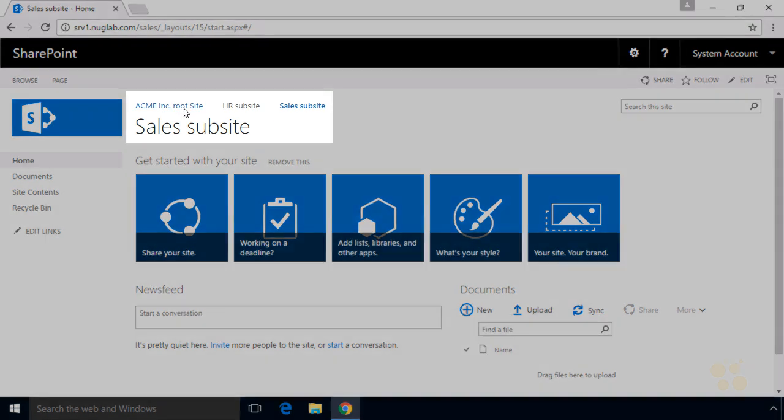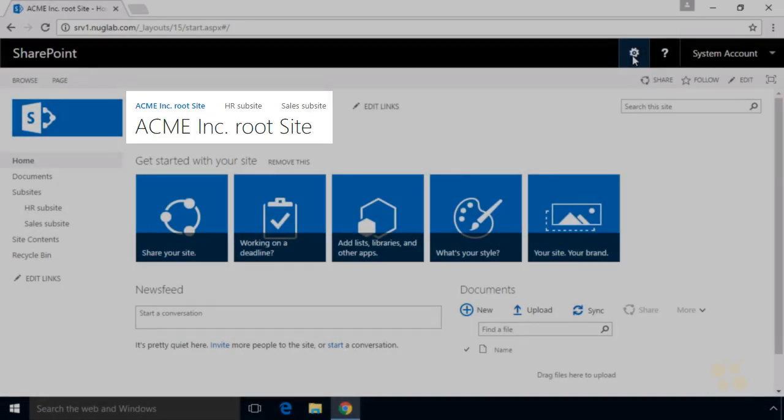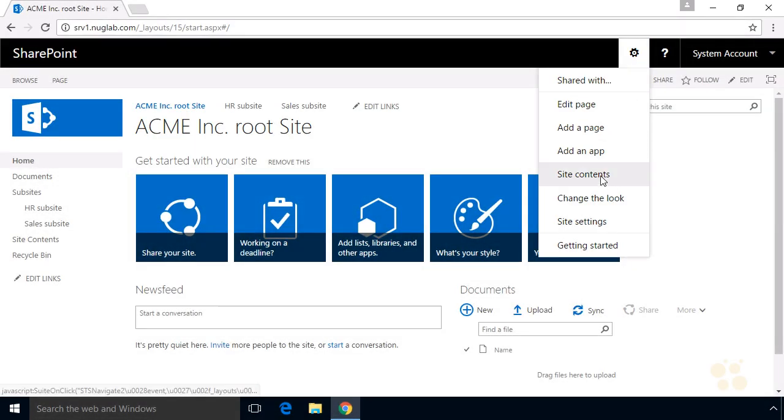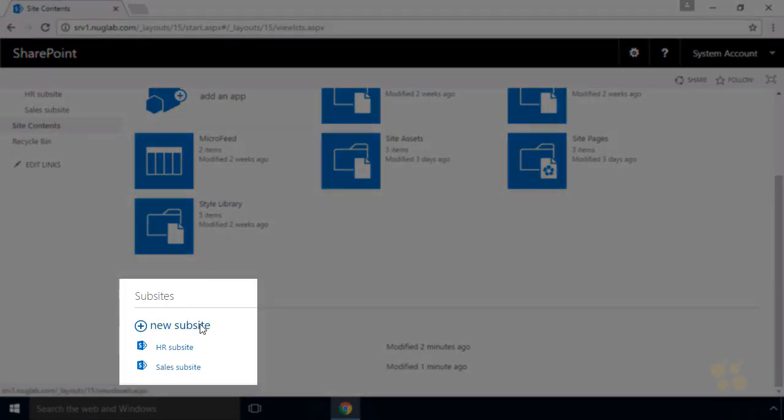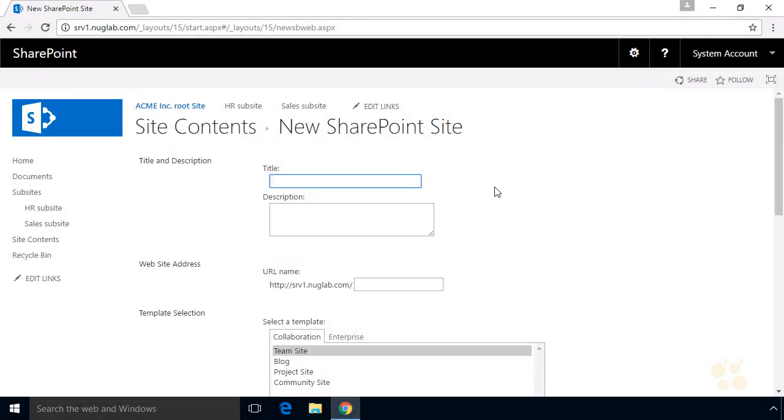So going back to our top level site, we'll go to the gear. From the drop down, we'll go to Site Contents. We'll scroll down. We'll click on New Subsite from near the bottom. And we'll call this one ENG Subsite. And we'll give it a description as well. And for the description, we'll say Engineering Subsite as part of the Acme Incorporated Site Collection. And then for the URL name, let's go ahead and use ENG.